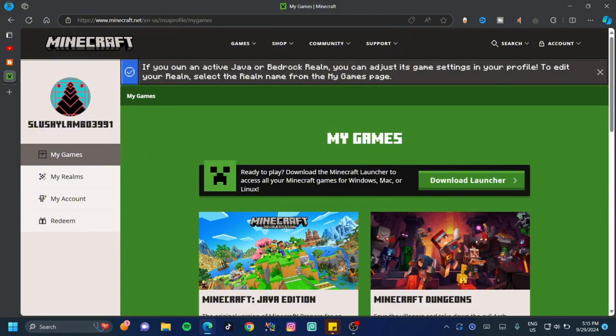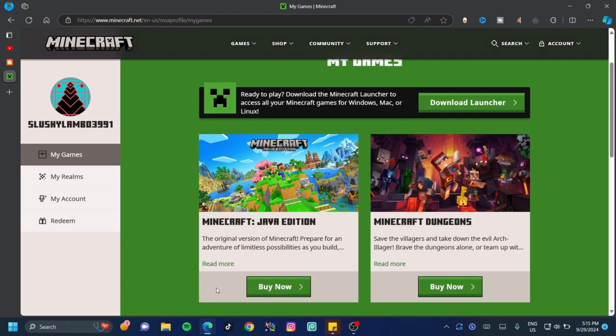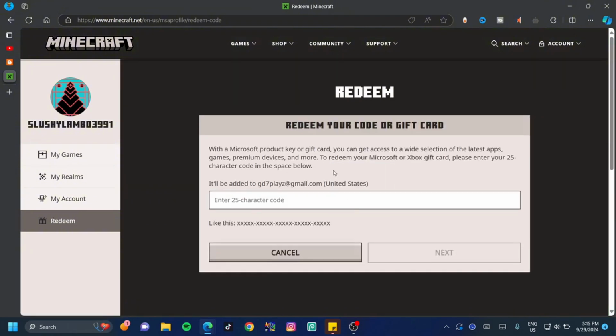Now, for those who have their VC card or their MasterCard that want to buy Minecraft, all you have to do is scroll down just a little bit and click on buy now. However, if you have a gift card, just go ahead and click on redeem at the left hand side, and then go ahead and type in the 25 character code for the gift card.